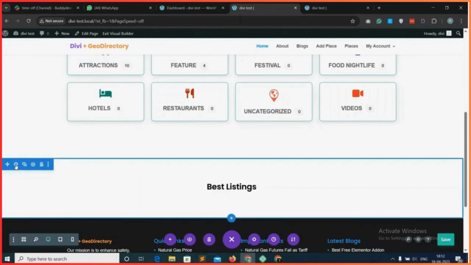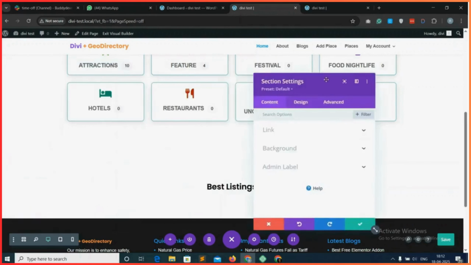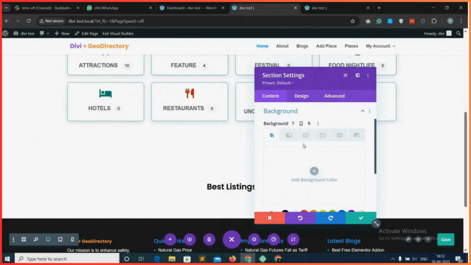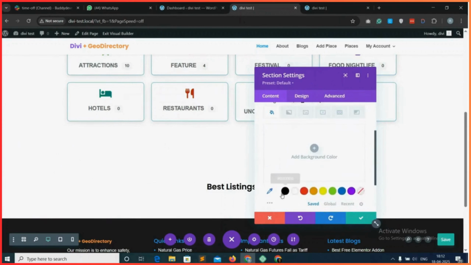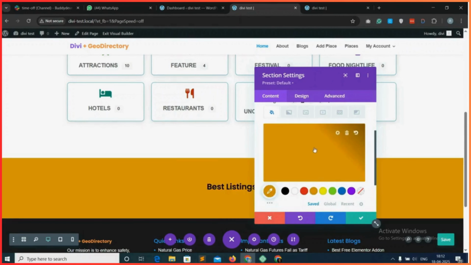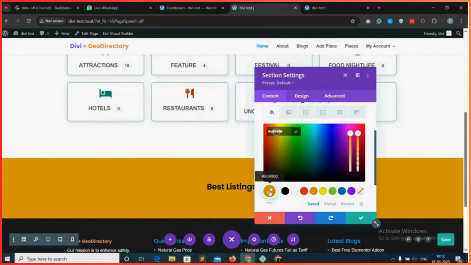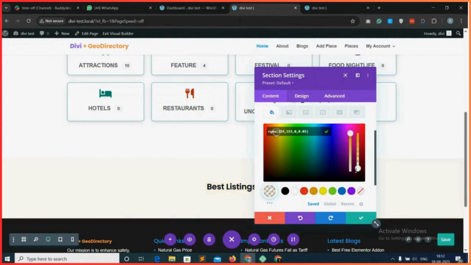Now we will be giving background color, coming on to section settings. Then click on background. Now the color can be chosen. We are choosing a color and then decreasing its opacity. Then we will save it.